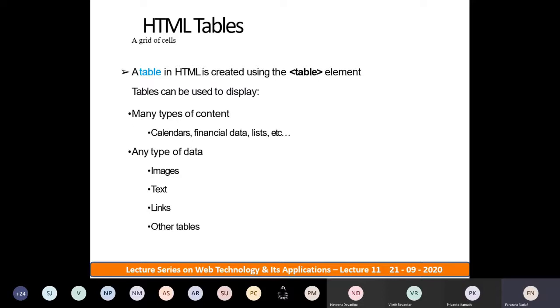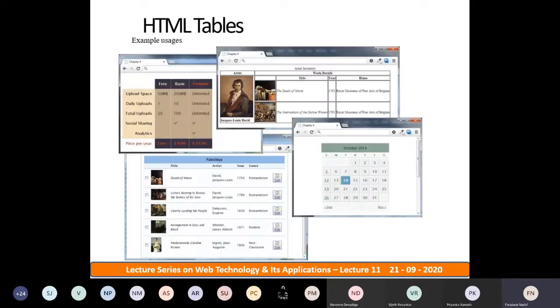A table is created in an HTML page using the table element, which can be used to display many kinds of information. It can use images or text content. You can provide links to other tables, or you can add nested tables within a table. Then how are tables displayed? Just look at the sample example where we come across tables.